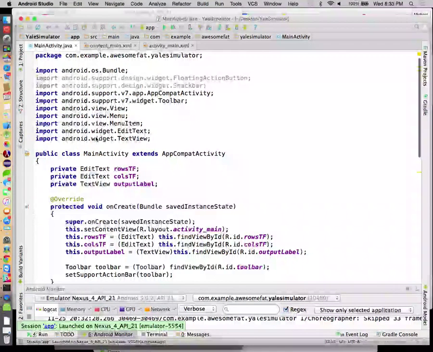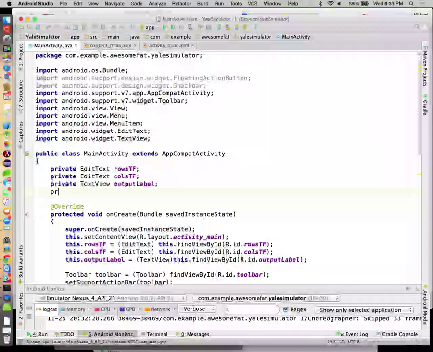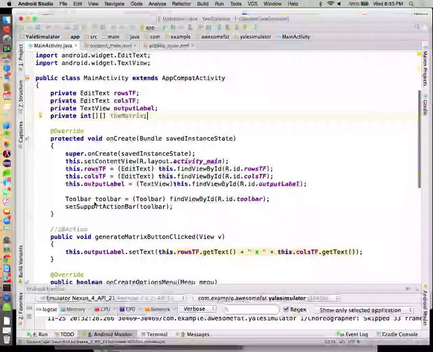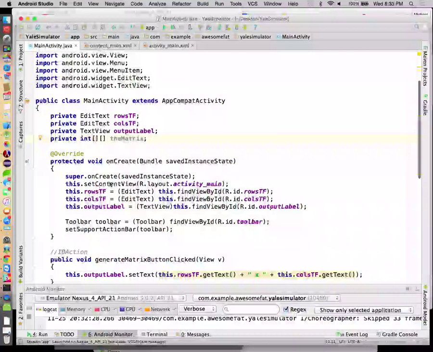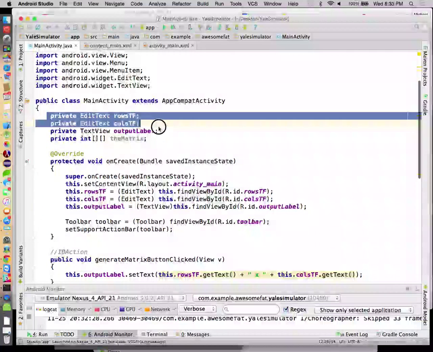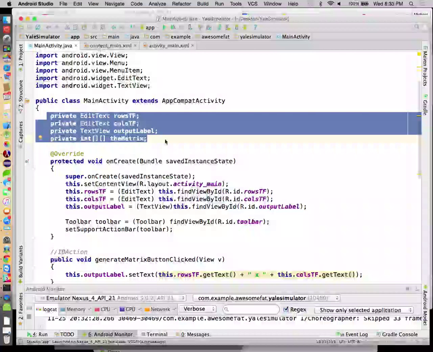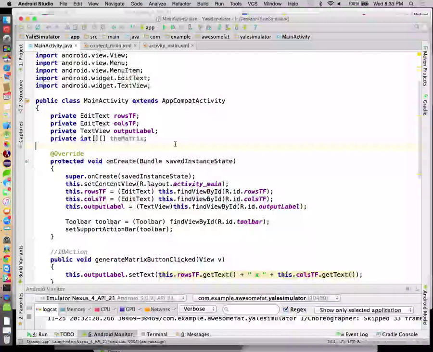So globally here, I'm going to give myself a private variable. We're going to do just an integer array, right? So we'll have an integer array called the matrix. Notice that even though we have these new things we're working with, these variables here are just like the kind of variables we usually have: private variables inside of our class, nothing different. They just happen to have some new types, like edit text and text views.